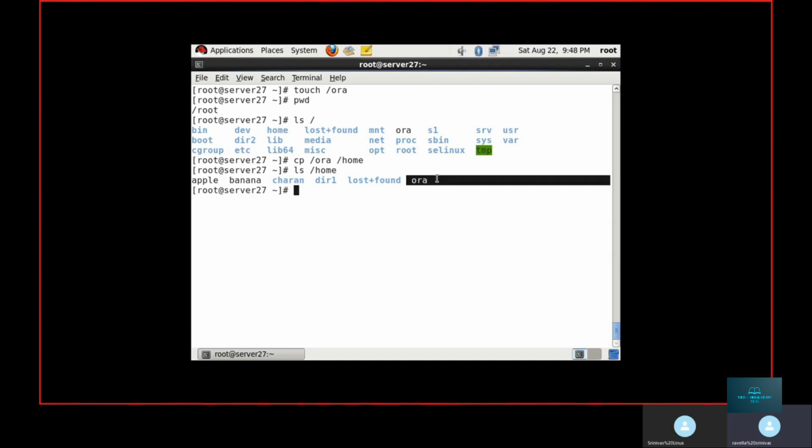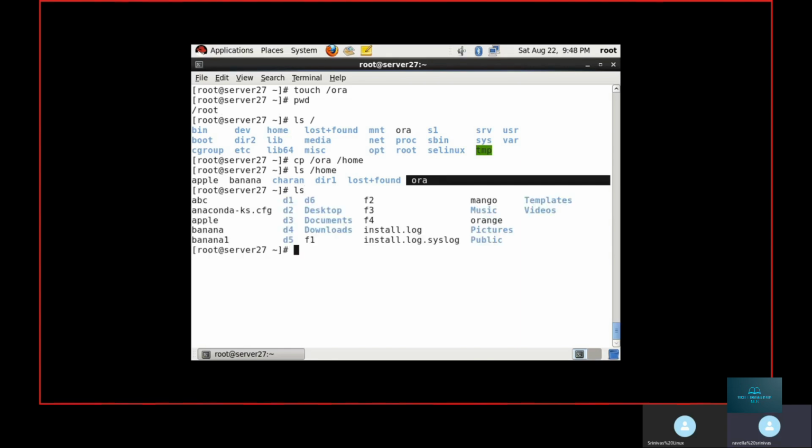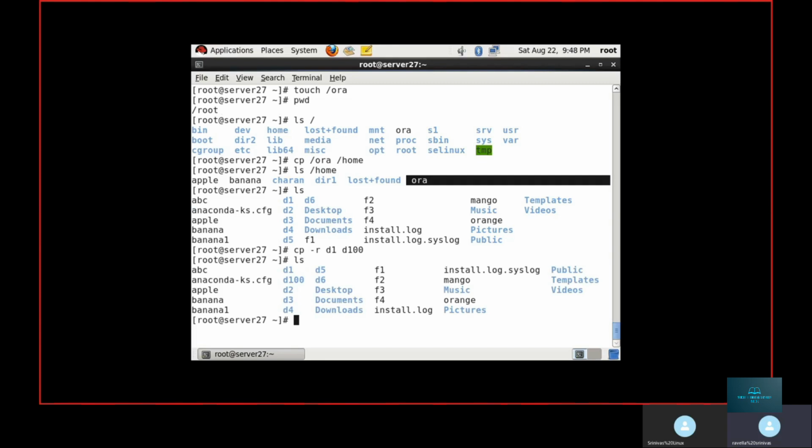If you are not in the same location, you are not in the different location, but you have to put the absolute path, source path, destination path. You can move the files and directories, and you can copy the files and directories. Now to copy the directory: cp -r d1 d100. Same as files, only the option -r refers to directory. Now d1 is copied, another copy I put into d100.